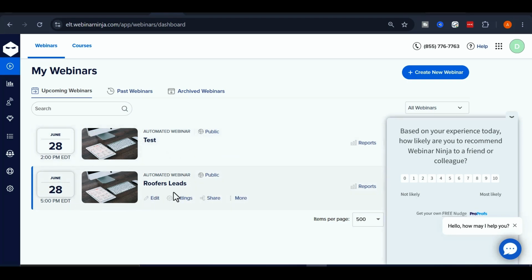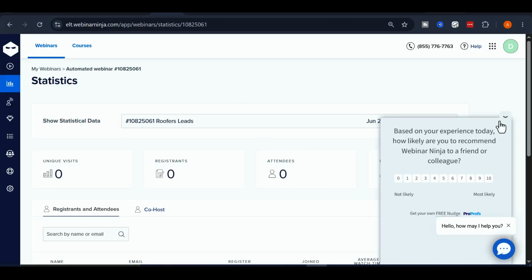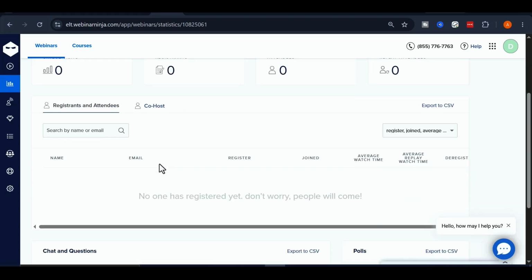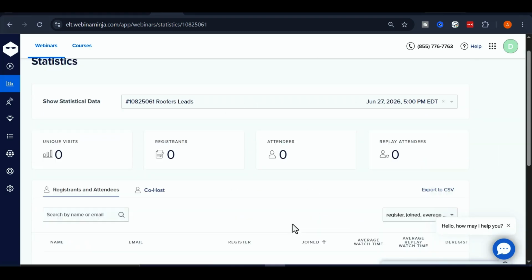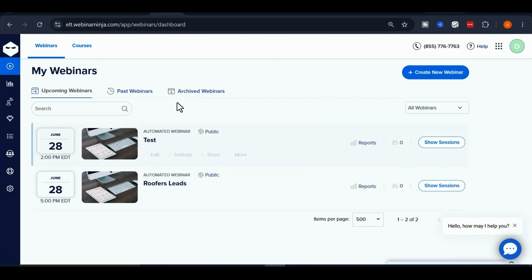You'll find it listed inside your WebinarNinja dashboard, where you can manage registrations, track performance, and make updates whenever needed. Overall, the setup process is remarkably straightforward. Even if you've never created an automated webinar before, WebinarNinja guides you through every step, making it possible to go from idea to launch in a surprisingly short amount of time.